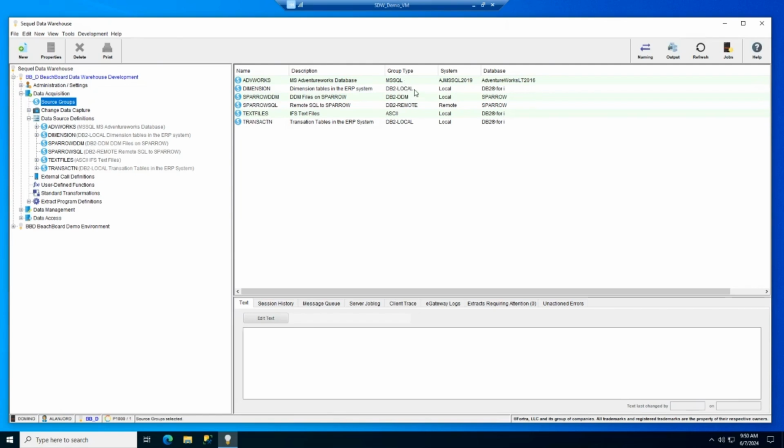And I have two different DB2 local groups. These are pointing to DB2 tables in a library on the local LPAR. I also have a DB2 DDM group, so I'm going to introduce a DDM table pointing to a table on a different LPAR. In this case, the LPAR name is Sparrow, and also a remote SQL group.